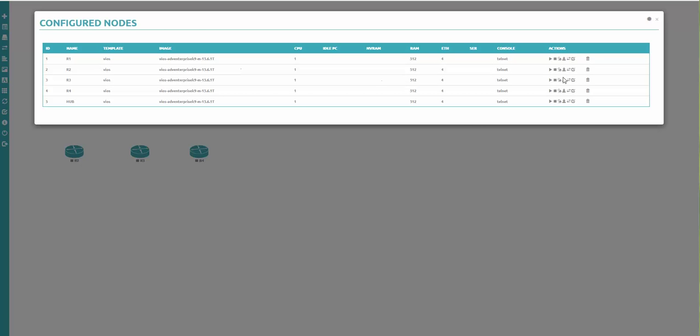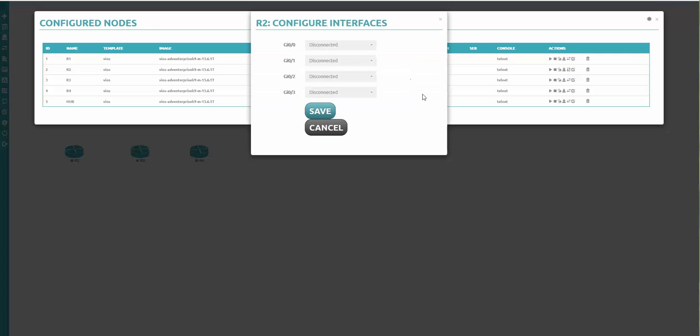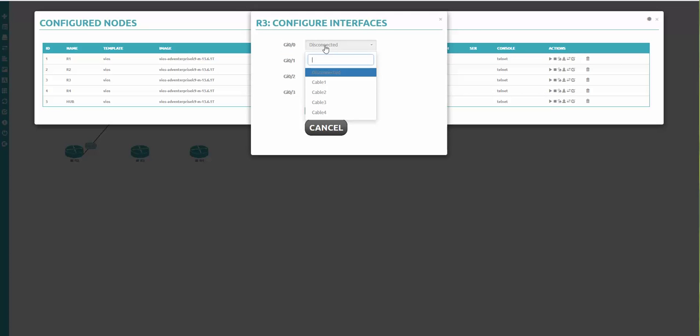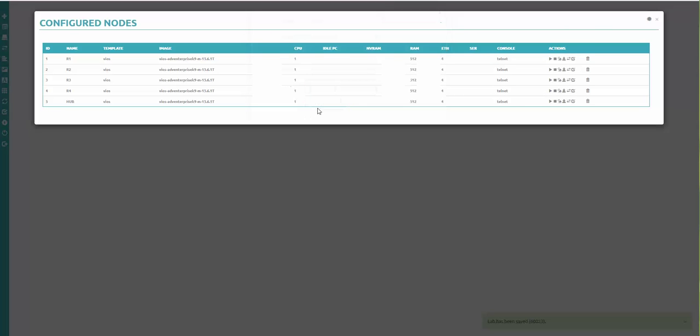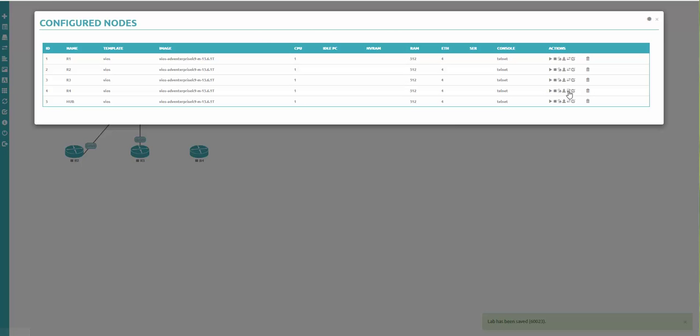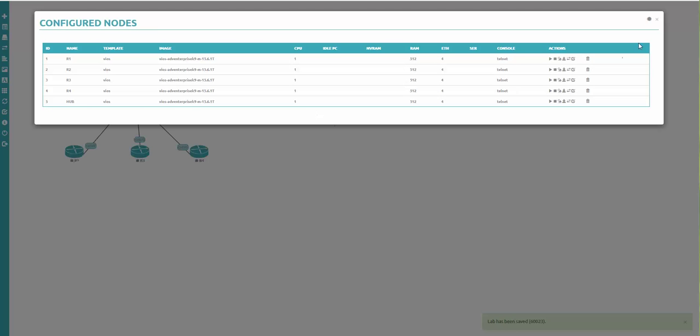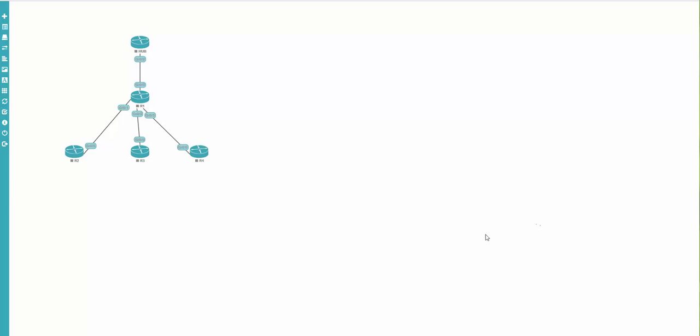I'm going to R2 interfaces. Gigabit 1 will be cable 2. Save. R3 will be cable 3, and R4 will be cable 4. Save. And look, now you can simply close this window and look at this. Nodes are interconnected. It was easy, isn't it?